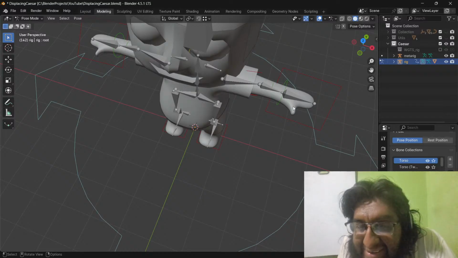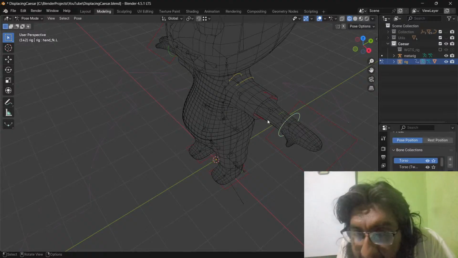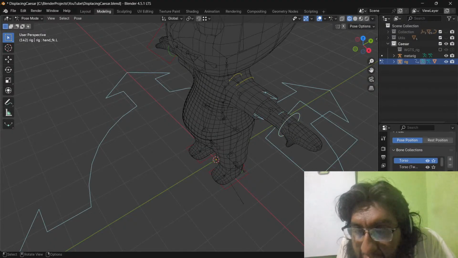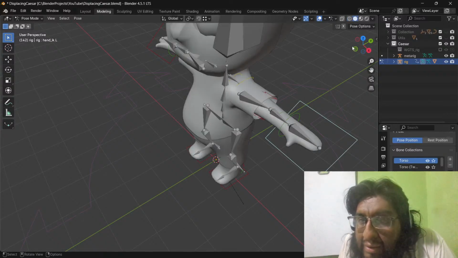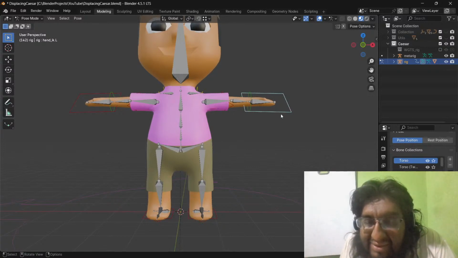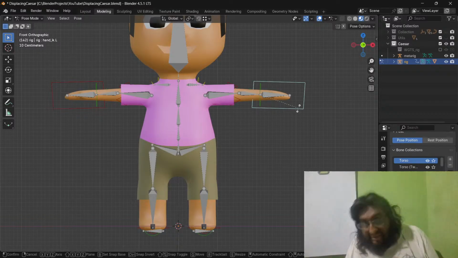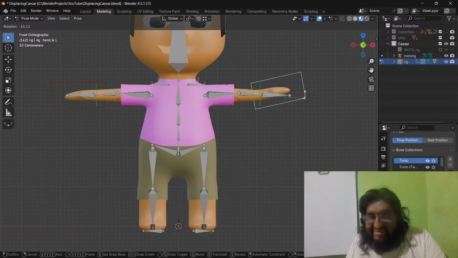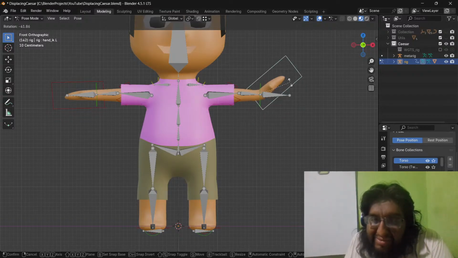Where is inside here? Here's something. Well, I don't think this is the case. Oh yeah. So it can move the hands. Look at this. Beautiful.